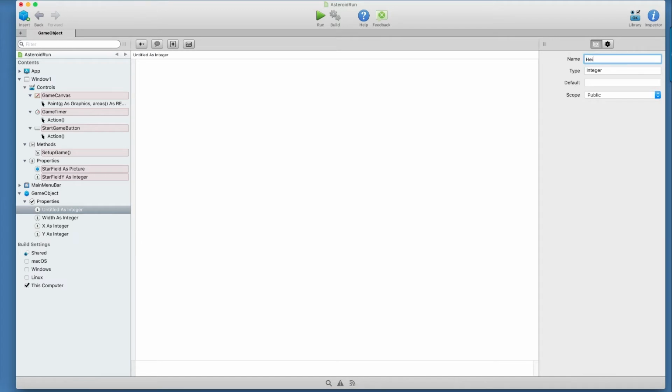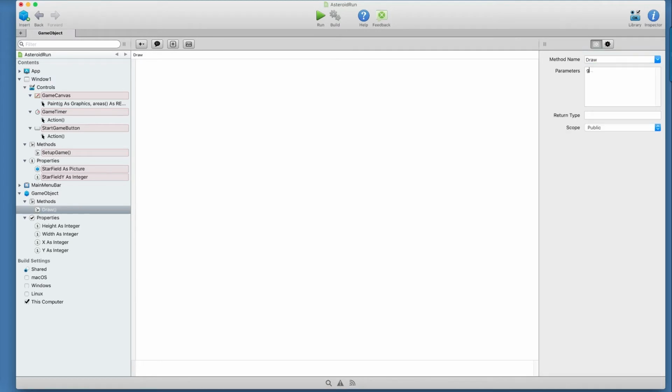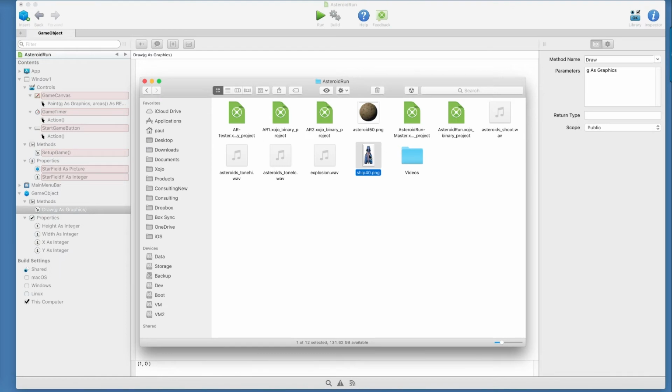We're also going to have properties for the height and width to track the size of the game object. And I'm going to have a method, and this is going to be passed the graphics area that it can draw on. There's no code or anything in this game object class. This is essentially a template that's going to be used by the ship and other things.